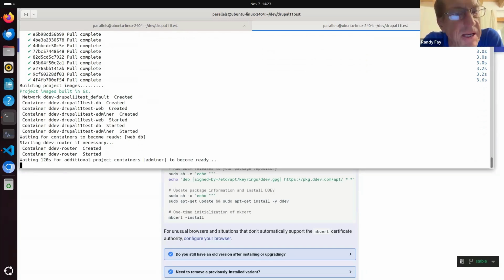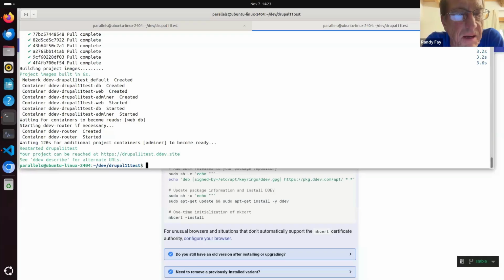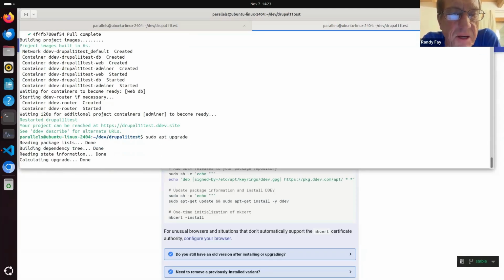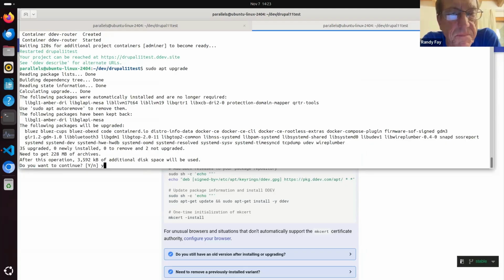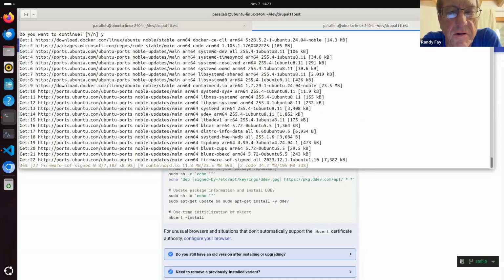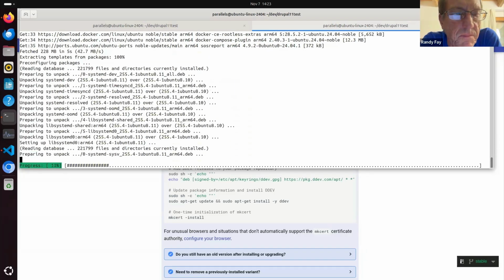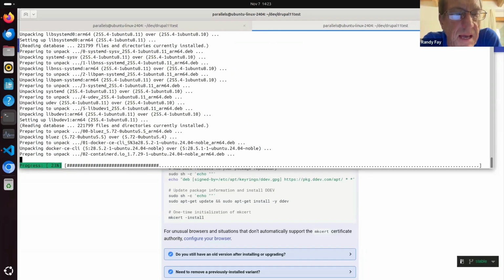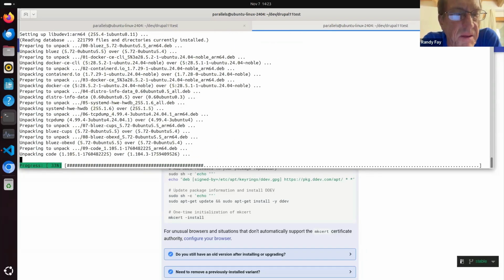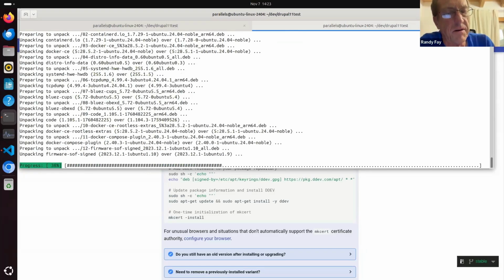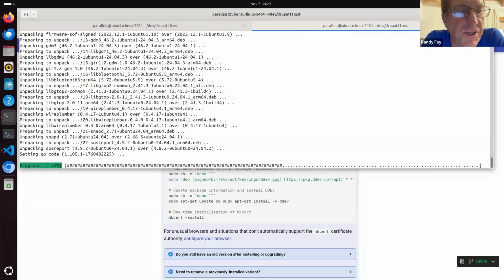And so, while we're here, let's do an apt upgrade. So sudo apt upgrade, and we'll just upgrade everything. And you'll get a new Docker here. And when this is done, we should be able to see your project working just fine without any trouble, and we'll see how that is.